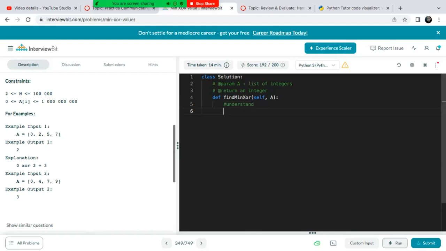Since we understand the examples, we can have an input of an array of integers, and then the output is the minimum XOR value over pairs. Okay, so let's find a match for this problem.